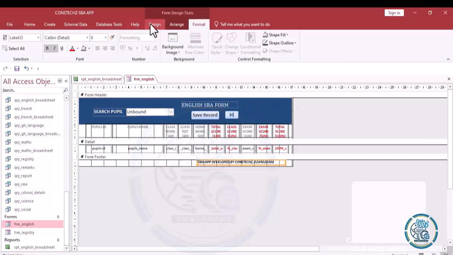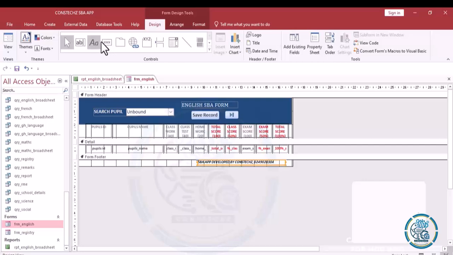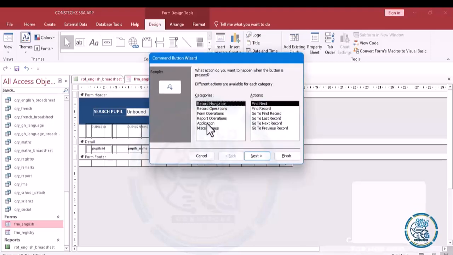So I'll go to design and look for command button. So this command button, click here. I'm going to draw 2 buttons. So this is the first one. The first one, we're going to go to report operation.